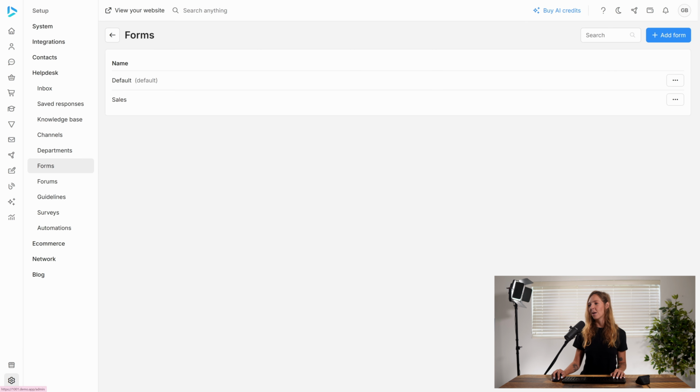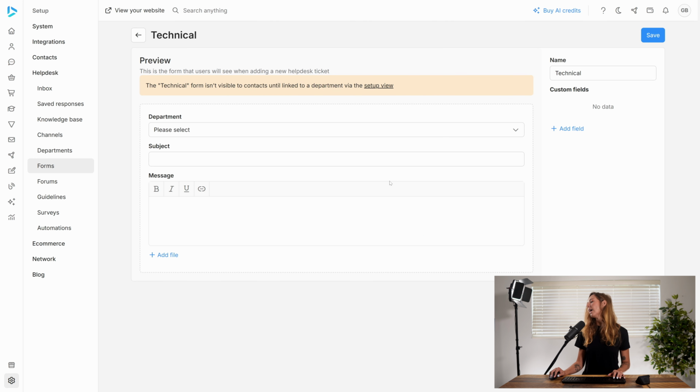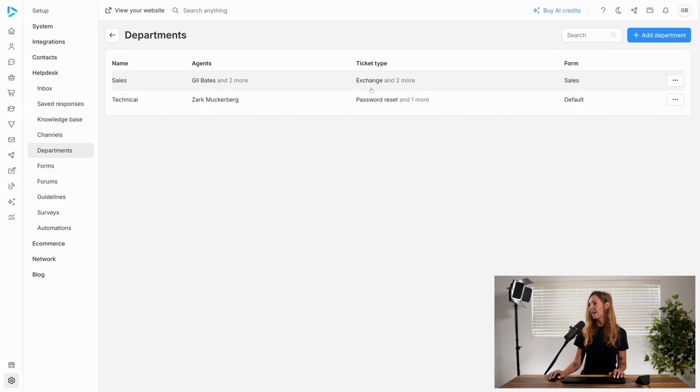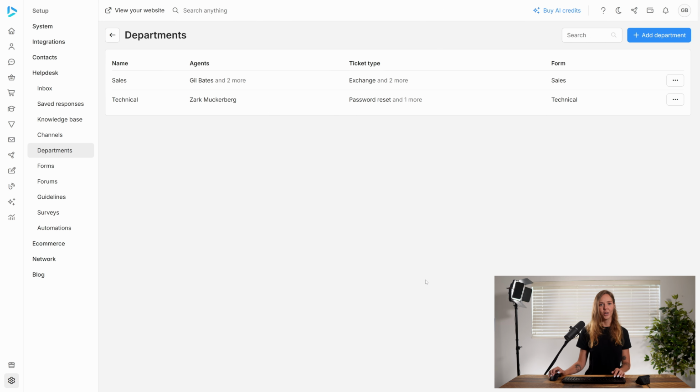I can do the same for my technical department as well. So we can say that this is my technical form, or we'll just say it's Technical and hit Save. And again, I'm just going to leave this as is. I'm going to link that to my technical department, and there we go. So that is how you can start linking those forms that you've created to the relevant departments.